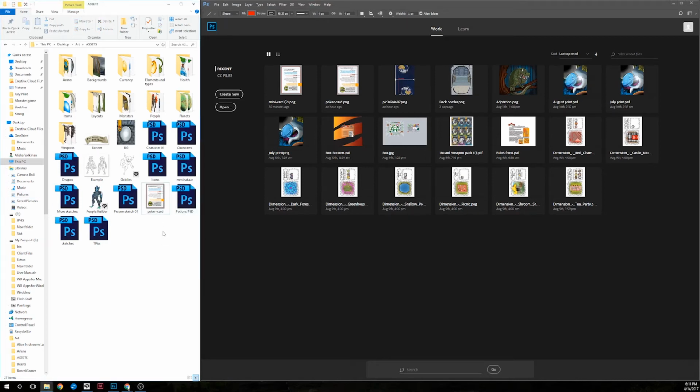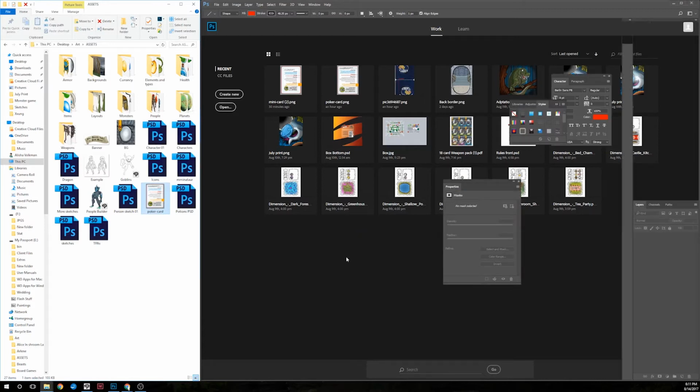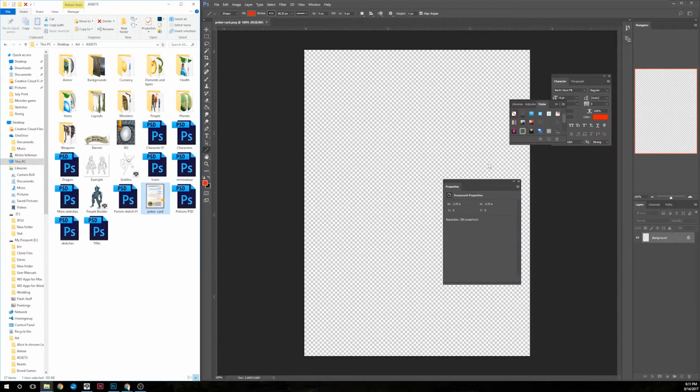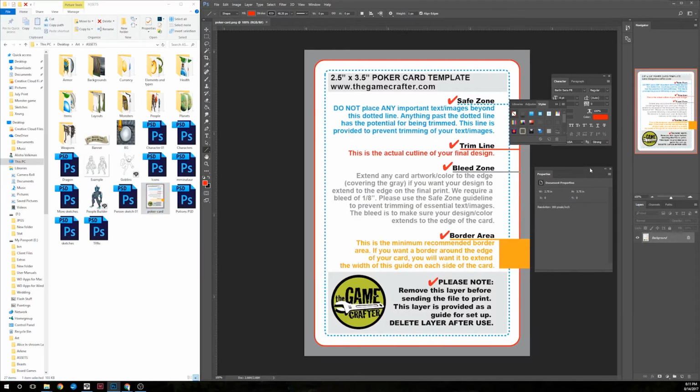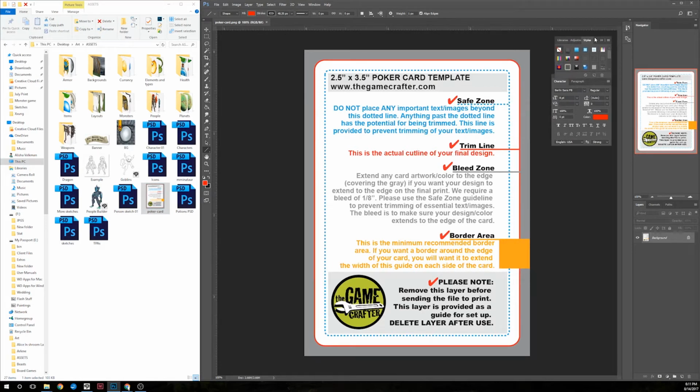So I'm going to start by opening up a GameCrafter template for the poker cards. You can do this in about any image editor, so Photoshop isn't needed. Once you have your window adjusted, you're going to be dropping in images you want to use on your cards.